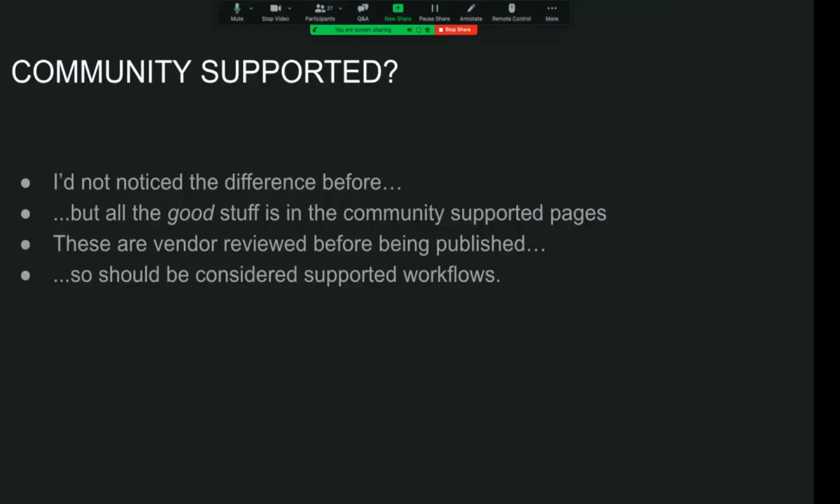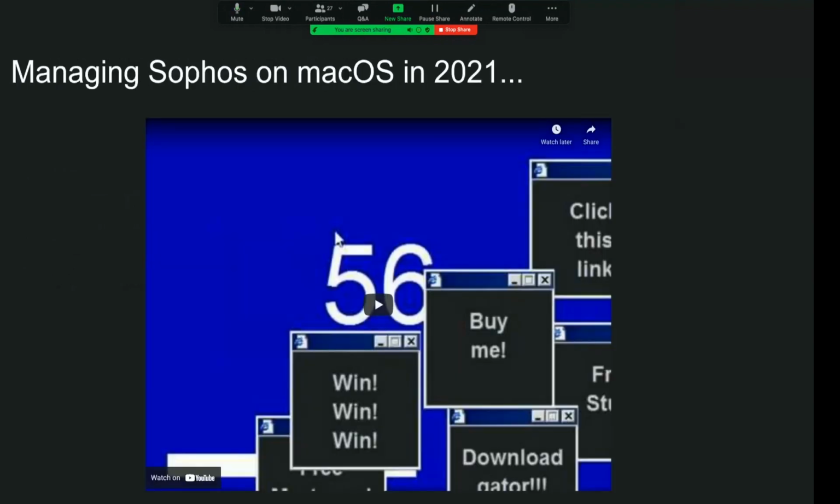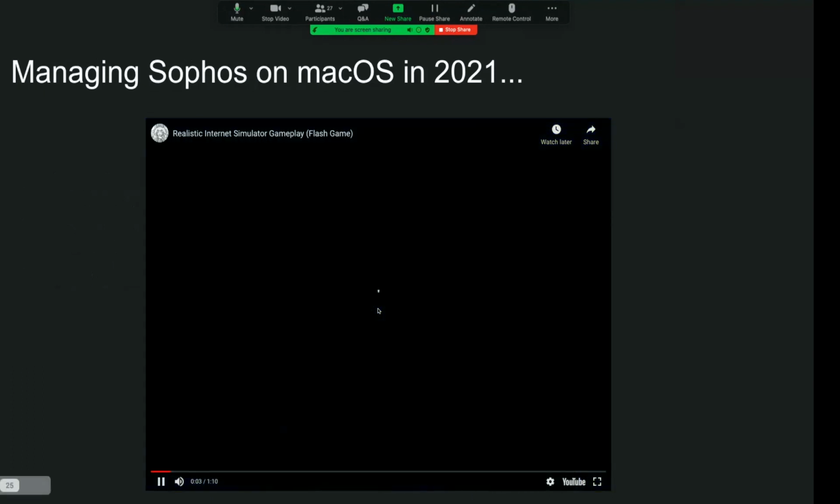So basically the short version is the community pages are really good. The official pages are not so good. And our Sophos account rep has said that all the community stuff is broadly vendor reviewed so that Sophos won't publish it if it's full of bad advice. So anything you see in those pages should be considered gospel. It probably explains why there's so much Jamf and so much not Jamf, and it probably means I'm going to have to write a page, but that's by the by. So what I've basically learned is managing Sophos on Macs in 2021 looks a lot like this.